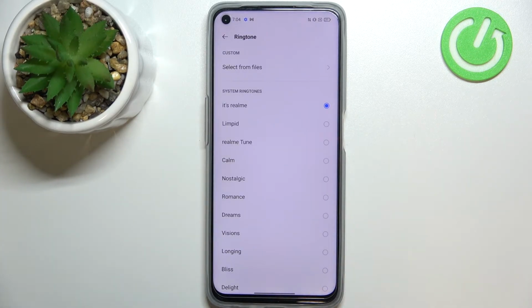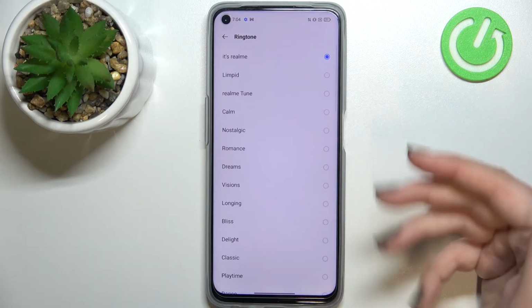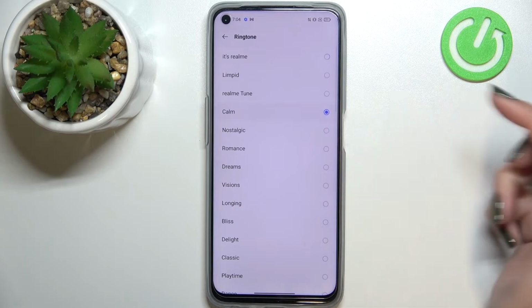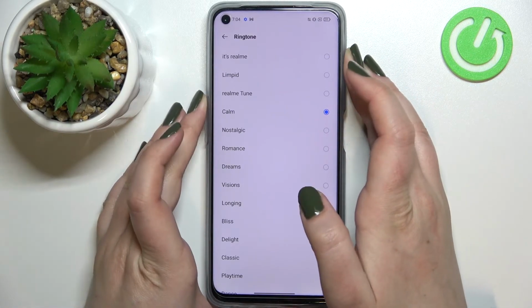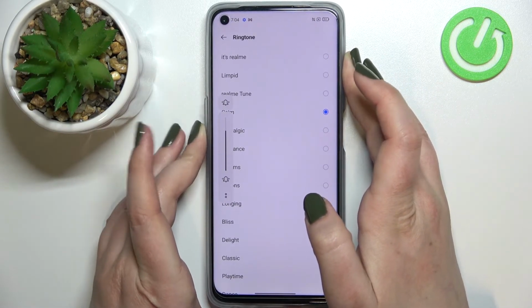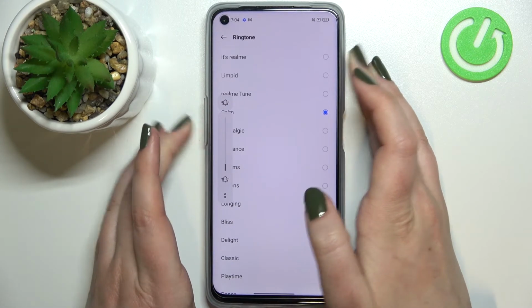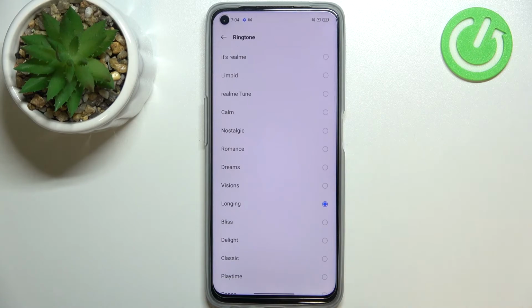But let me get back to the system ringtones, and if you'd like to listen to how a particular ringtone sounds, of course before setting it, just tap on it and let me unmute the device. So actually, this is how to check the ringtone. All you have to do is to simply tap on it.